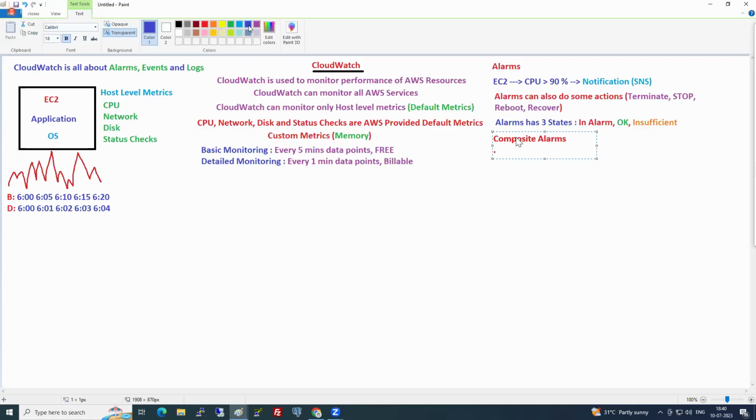There is a question, sir, for in alarm. In alarm means what? That is a state. If the CPU utilization goes greater than 90%, that means it will be in alarm state. Alarm or in alarm, both are the same. Same only.